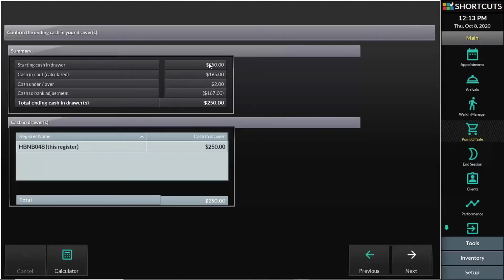On this window, Shortcuts will show me what my starting float was, which was $2.50, how much cash I took in that day, $165, my difference, which I was $2 over. So if I want to open my register tomorrow at $250, then my adjustment, I need to take $167 out of my float and deposit that so that my register can remain at $250 for tomorrow.